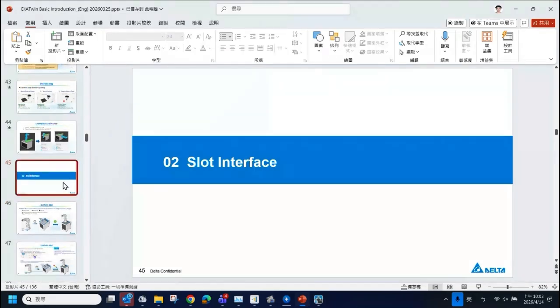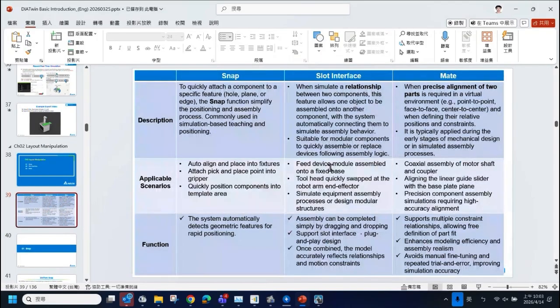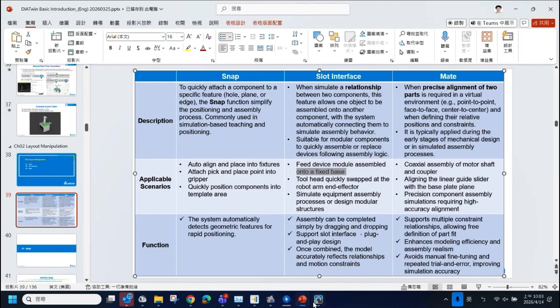So next we'll tell what is slot interface in DIATwin. Like here, here's the description. But mostly it means we're just assembling 2 components using a screw. It means that with snap, if some components are taken away, the product you select will not be taken away at the same time. But if you use the slot interface, it means that you will assemble onto it. Let me do an example.